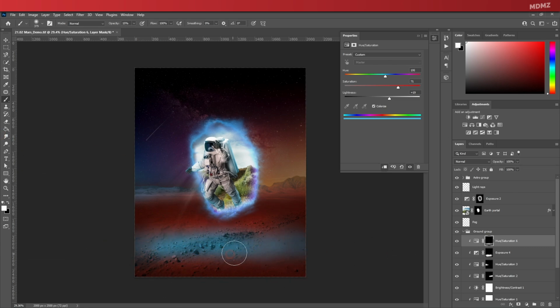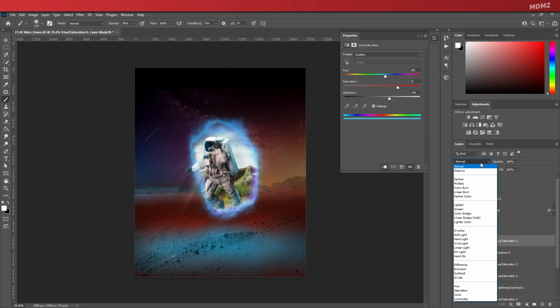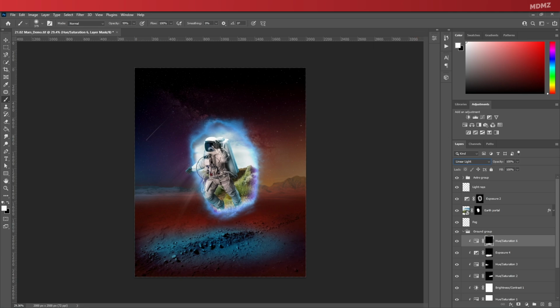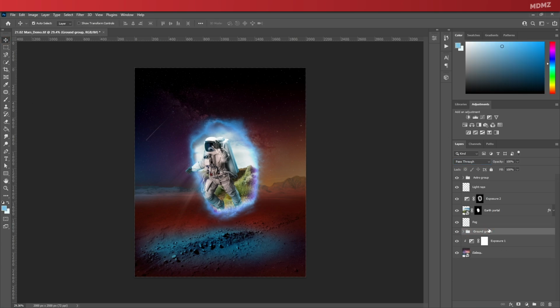And to make it look even more realistic, let's change the blending mode of this layer to linear light. This will affect the hue a bit, but no need to worry. We can always go back to the layer properties and readjust the hue. Right, nice, looks good. Now of course, when there's light, there's gonna be shadow. In this case, the astronaut should be casting shadow on the ground. So let's see how we can create that.